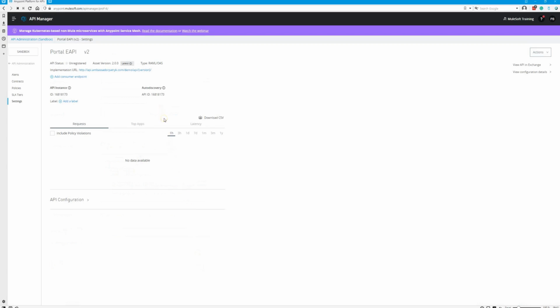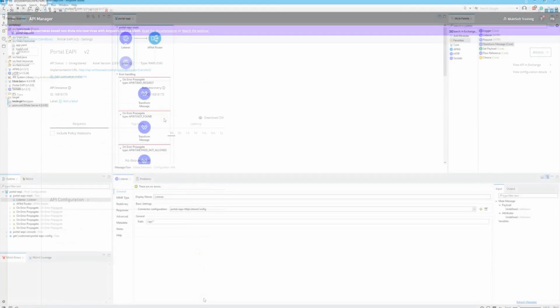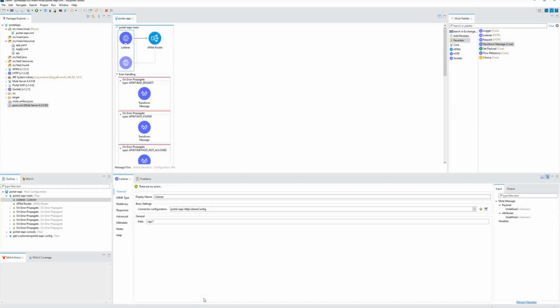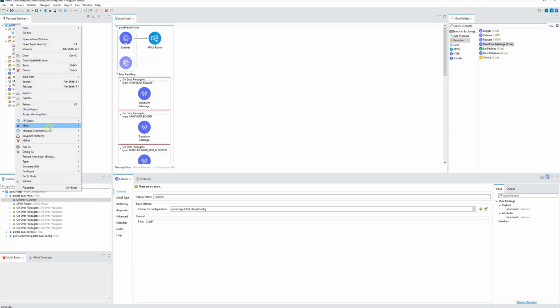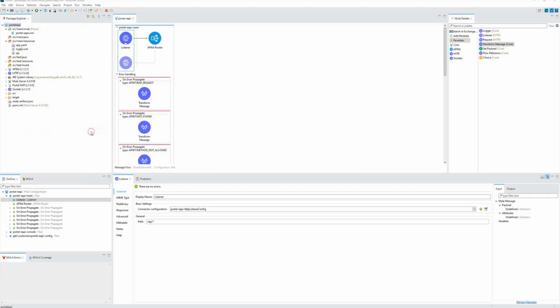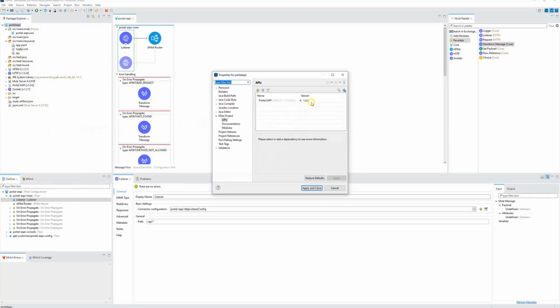Okay, so we have a new specification with a new auto-discovery ID. Remember, this is different per API version. So let's go back to our MuleSoft application. It's now time to update the API specification. So click Manage API and you will find here the new version to manage. So update version, apply and close.